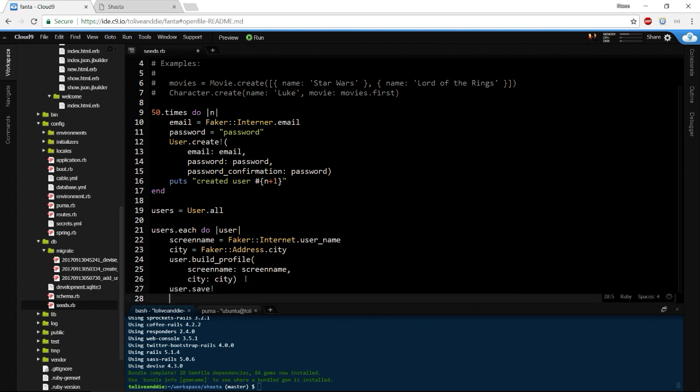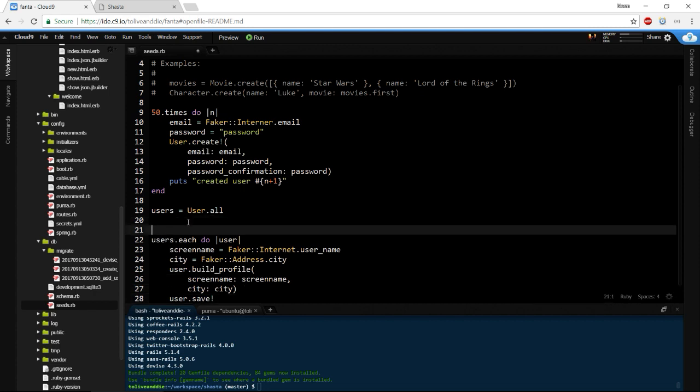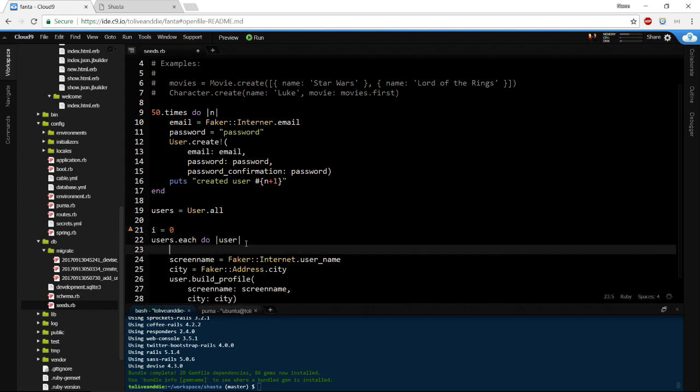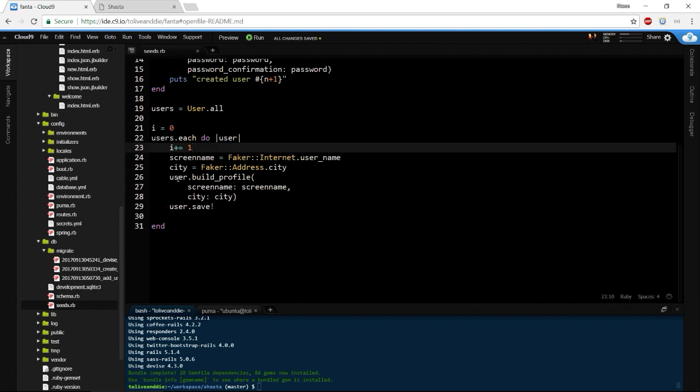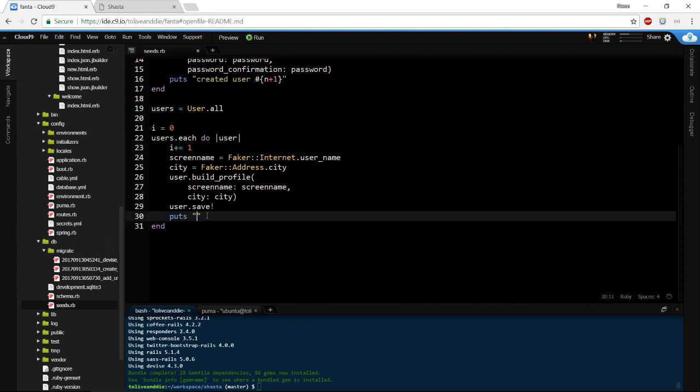And I'm going to put out something. So I'm going to set a variable, like i equal to 0, and I'm going to add to it each time it goes through the loop. I'm going to put something out to the console to say that these things were working. So it puts... Oh man. Was it created user or profile?